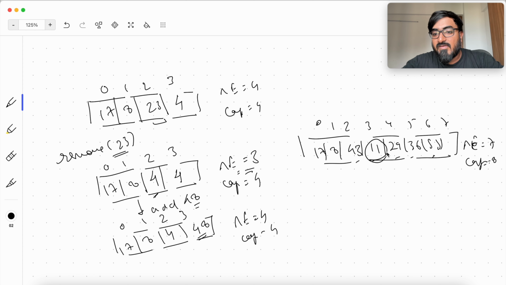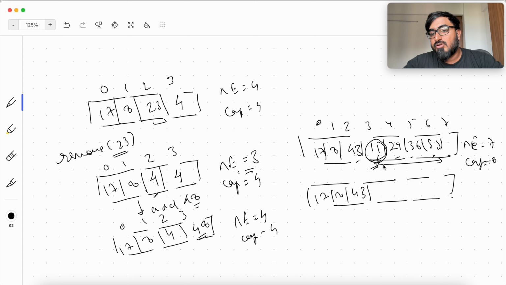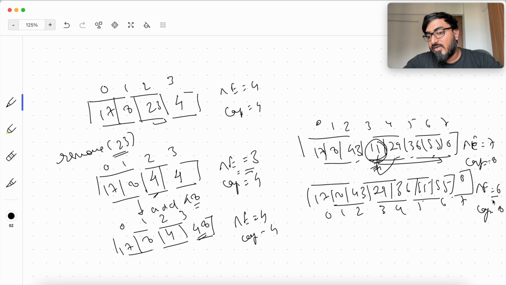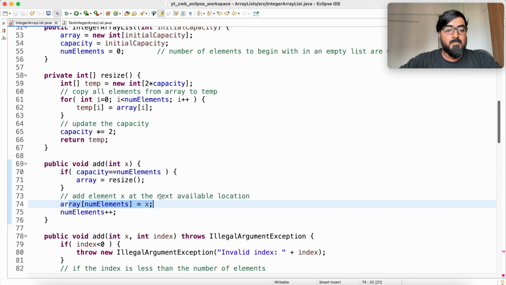If I want to remove, say, 11, my array should change into 17, 8, 43. Everything before the index which is to be removed remains the same, and everything after this index shifts left once. So 29 comes here, 36 comes next, then comes 55, and the last two indices remain the same. Number of elements is now 6 for a capacity of 8, for indices 0 through 7. Since number of elements is 6, the next element will go here, so whatever is here will be overwritten, just as it was in this case.